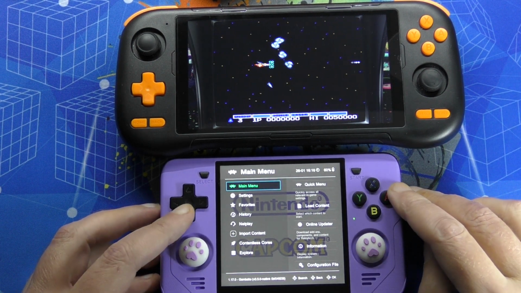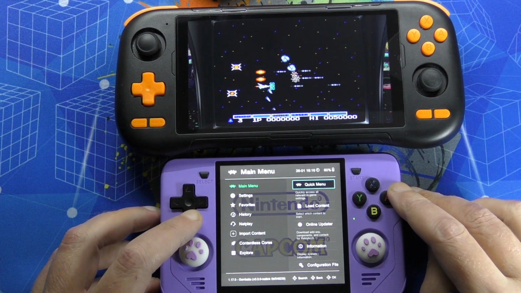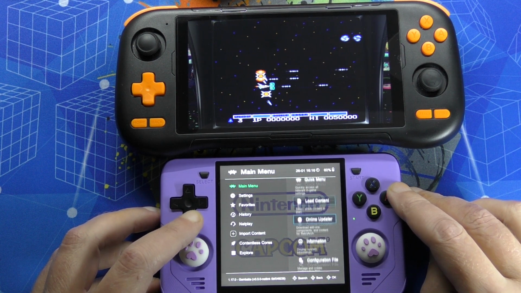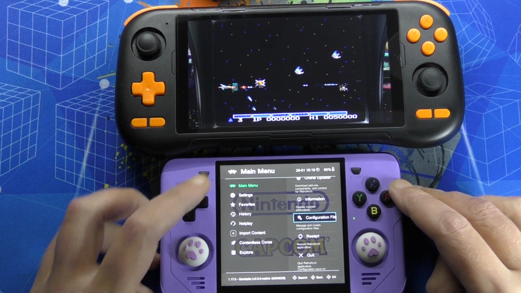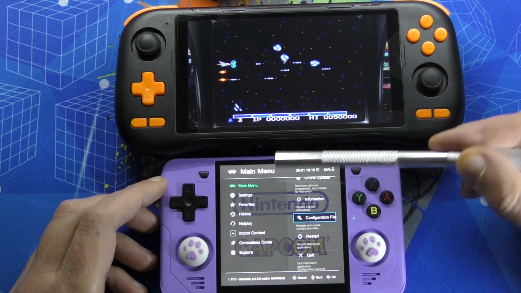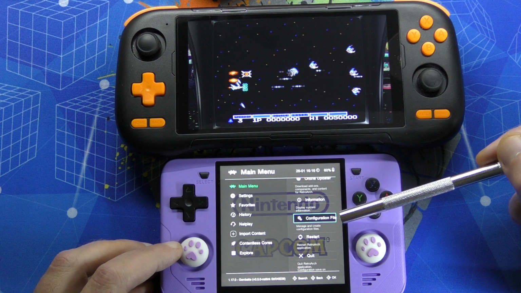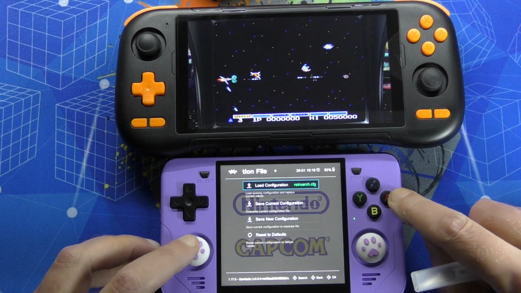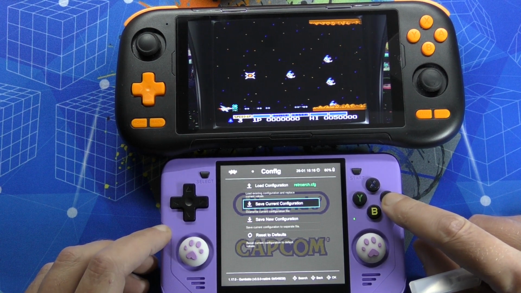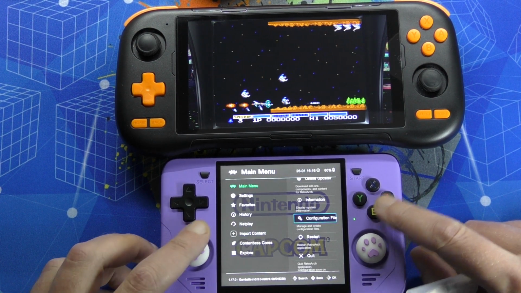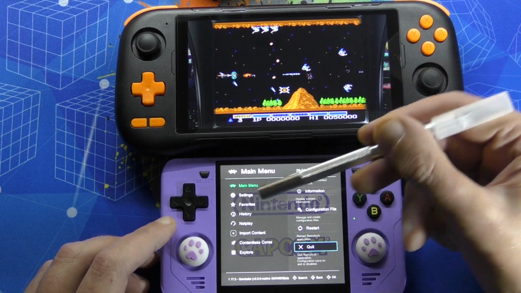So we have our main menu, and as I said, we won't be using the quick menu. So from this main menu, we're still on main menu, and we'll be using configuration file, and save current configuration, and we'll be using quit, still off the main menu there.